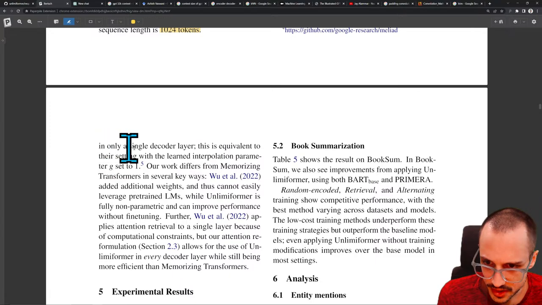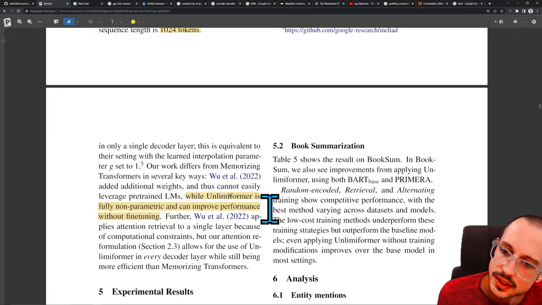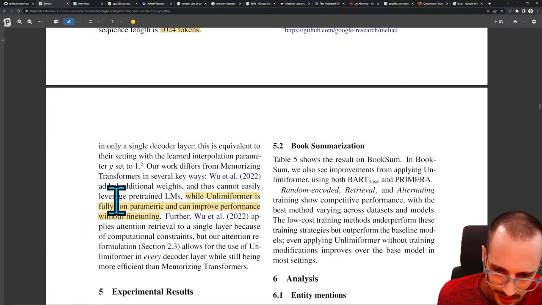This is equivalent to their setting with the learned interpolation parameter G set to 1. Our work differs from memorizing transformers in several key ways: added additional weights, and thus cannot easily leverage pre-trained LMs, while Unlimiformer is fully non-parametric and can improve performance without fine-tuning. I guess fully non-parametric, maybe.